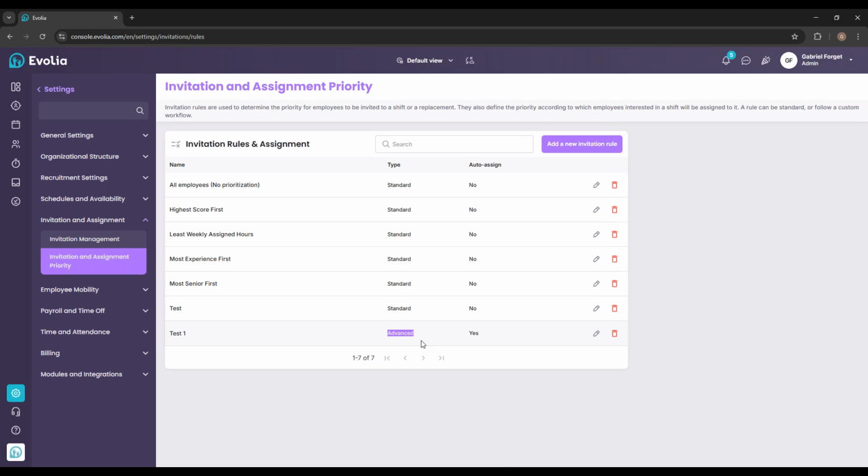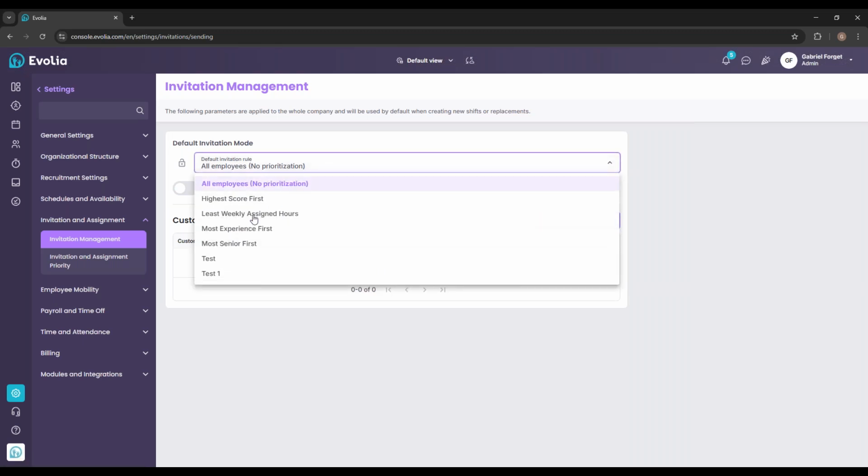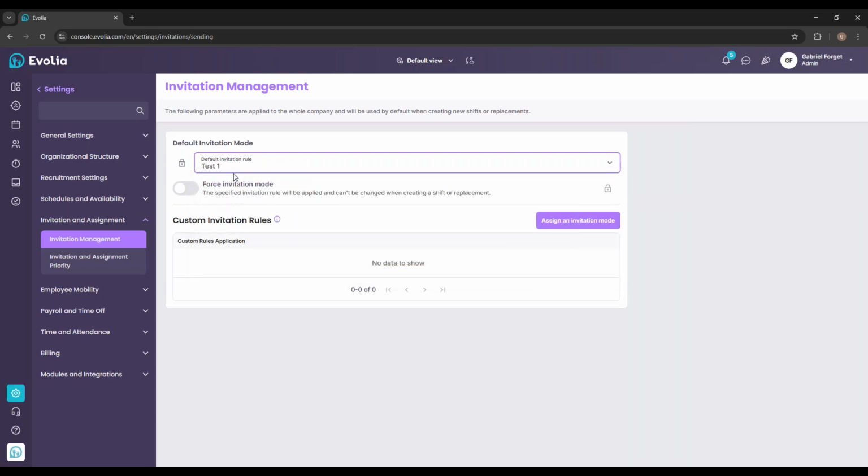However, keep in mind that this is not the last part of settings that you need to do. When you go then in invitation management, you see here that you have the option to select a default invitation rule to apply to all of your shifts. So let's say I'd like to have my test one rule to be applied to all of my shifts by default. I could do that.